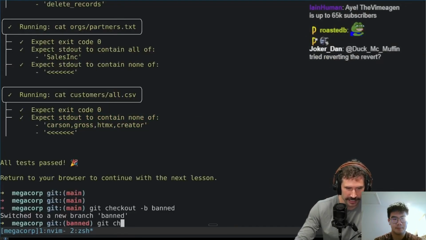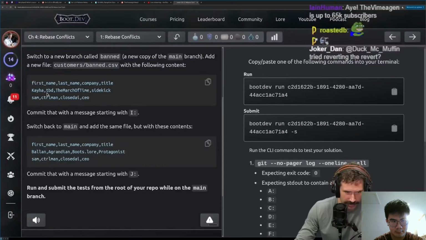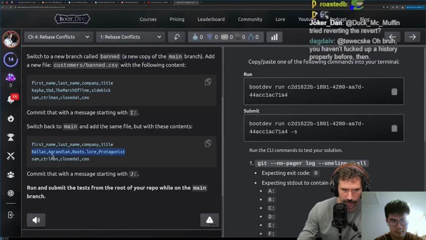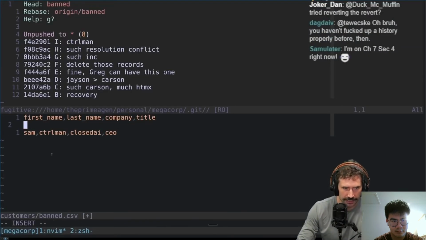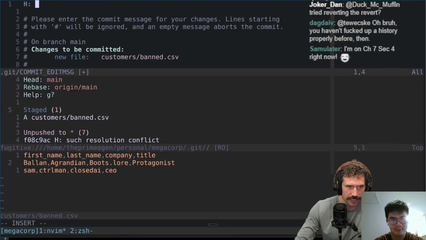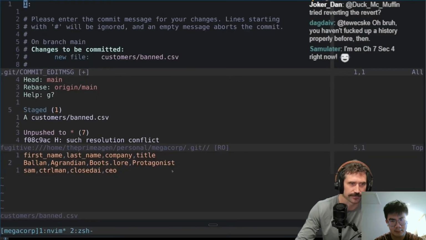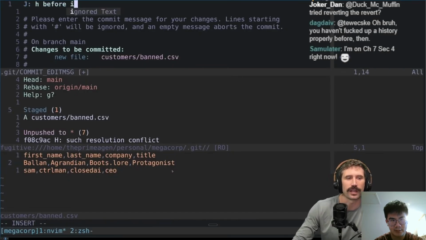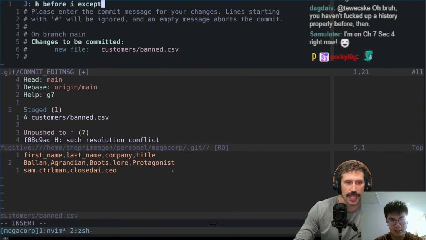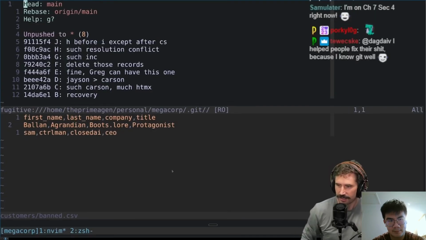And so now let's go like this, git checkout main, do one of those. And then how do we want to do here? We want to have the same Sam controlman, but a different one of these. There we go. And then jump up here and go C, H. Oh no, wait, J. You're right. H comes before I, except after C's. Right? Is that how it goes?